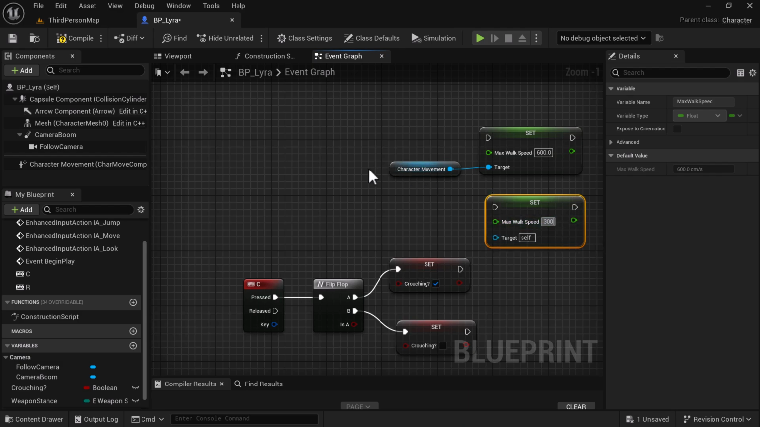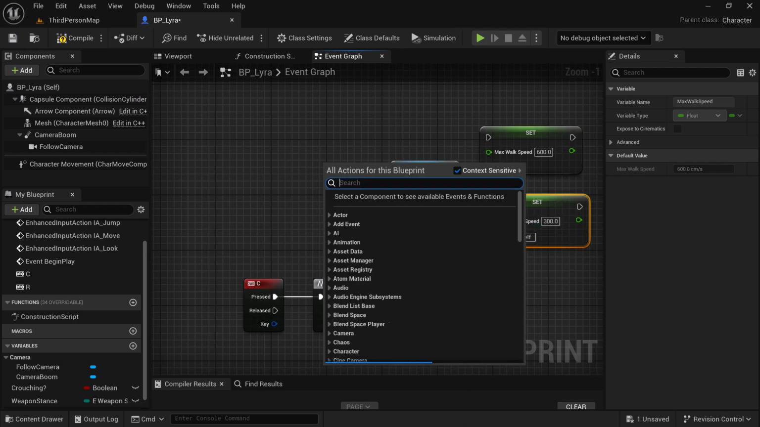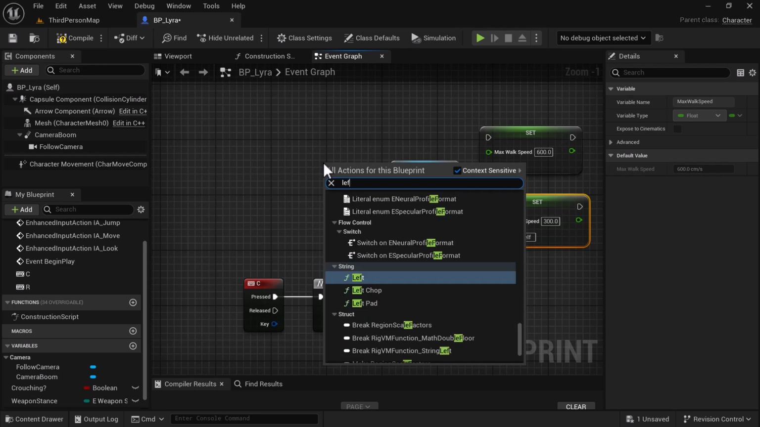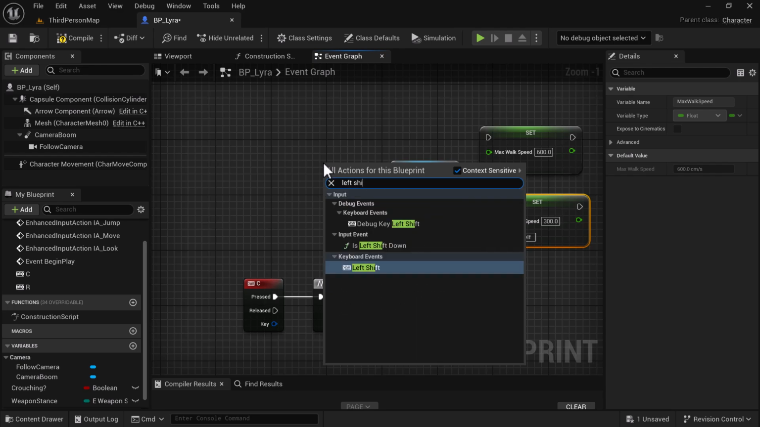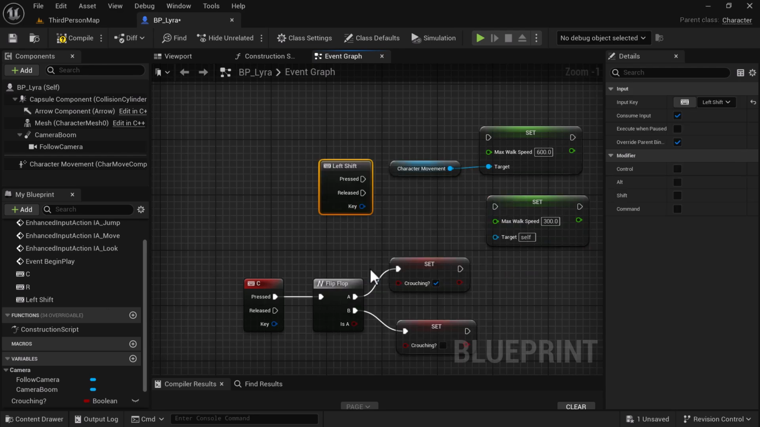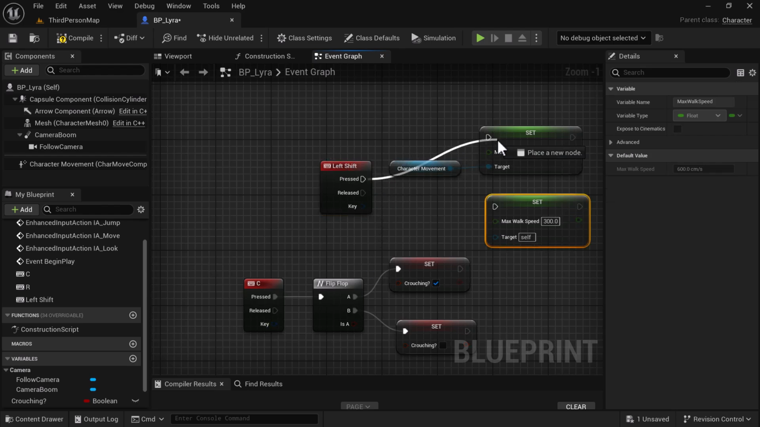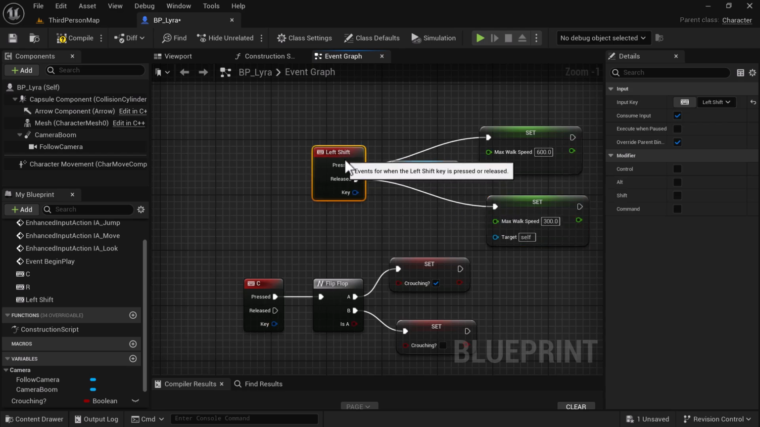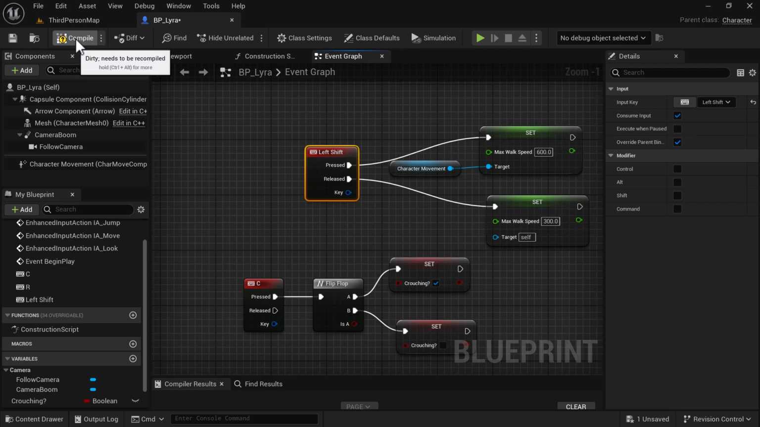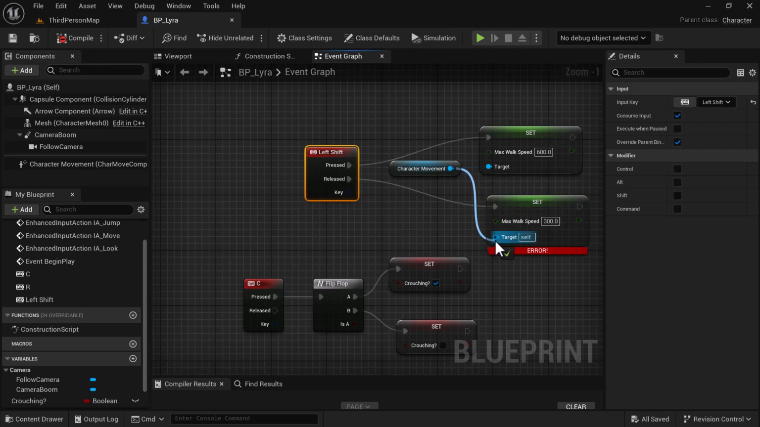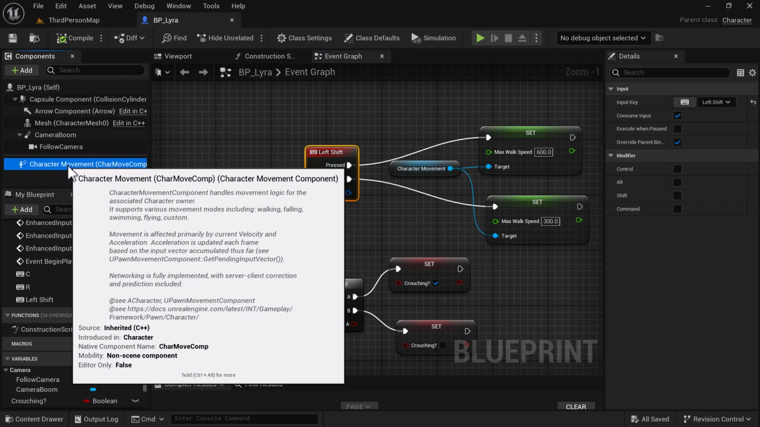And what we want to do here is we're going to right click over here and we're going to use a left shift to allow us to run. So we'll hold down the left shift button to allow us to run. And that'll put us at the 600 movement speed. And when we release it, back to our walk speed of 300. Okay. Compile. Oh, almost forgot. You got to hook up. You got to target the movement. So compile and save.